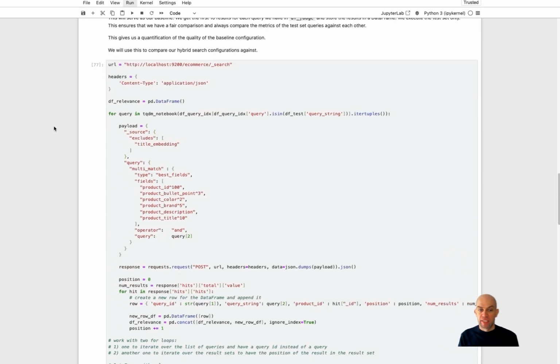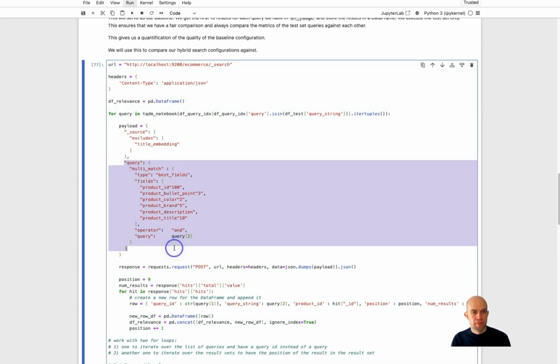Next we are getting into the query side. As I already said, we have a multi-match best fields query. We are searching in the product ID, product bullet point, product color, product brand, product description and product title. As you can see, we assigned best guess field weights to these. The title is the most important one if we don't have an ID match. Then comes the brand, then the bullet points, then the color, and then the description. We use an AND operator, meaning that all the query terms need to be present.